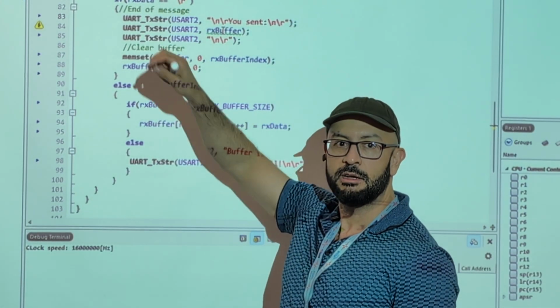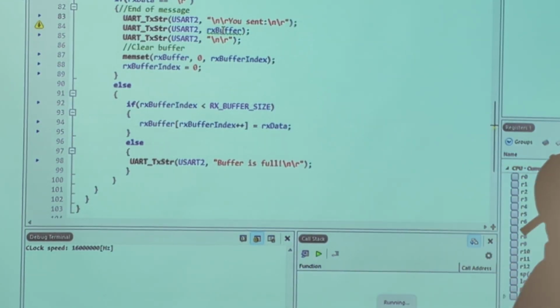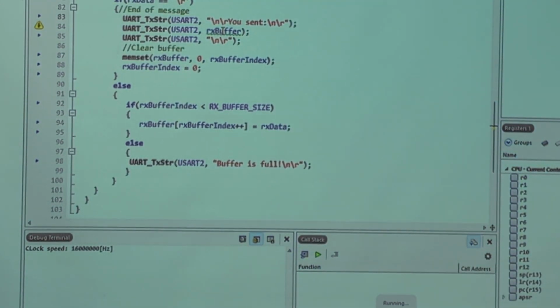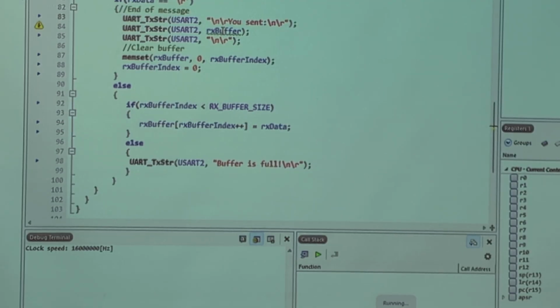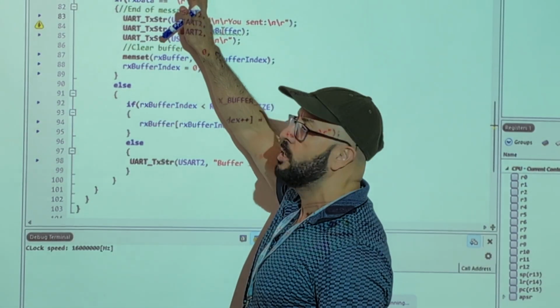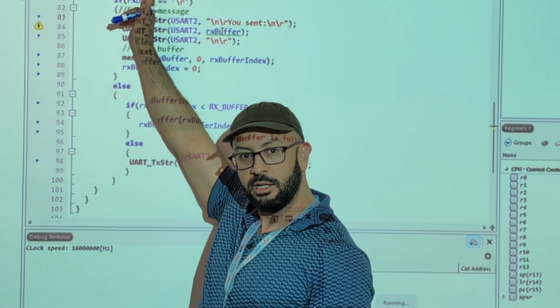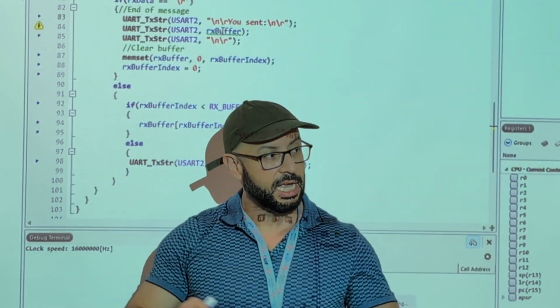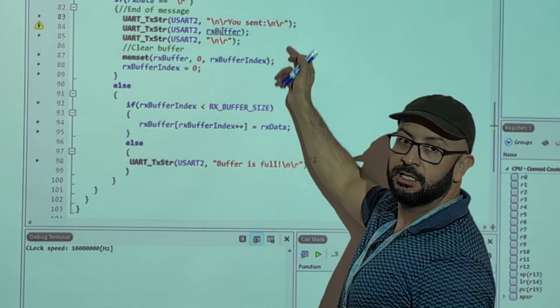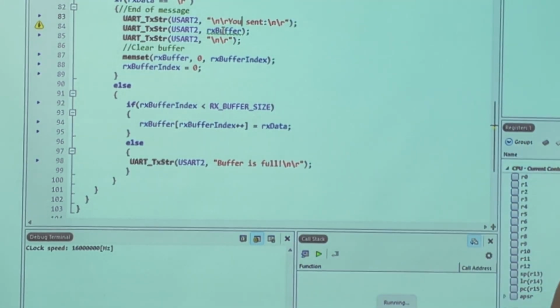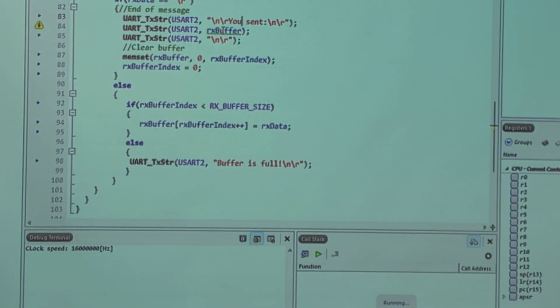When you receive the character, you can say something like, I don't know, command complete or process. You set your process flag to true. Then in your main loop, instead of doing this, you're going to say if process, now you process. You've got all the data in your buffer already. Now you can do all this stuff that takes time. But when another interrupt is received, the program is going to interrupt again.